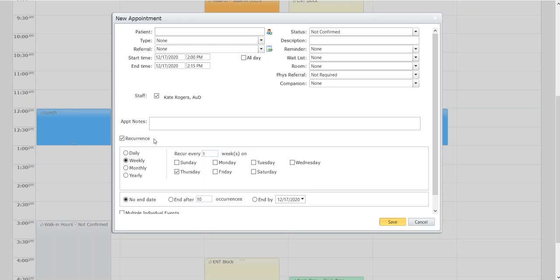So if you want to set your lunchtime, noon to 1, Monday through Friday, if you want to set ENT hours or walk-in hours or new patient hours, or if you want to set your monthly staff meetings, whatever the case may be, you can set those blocks up very quickly and easily and decide if they have an end date or if they're going to continue on until further notice. The beautiful thing about setting these up is it does link them.